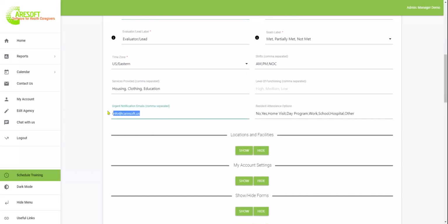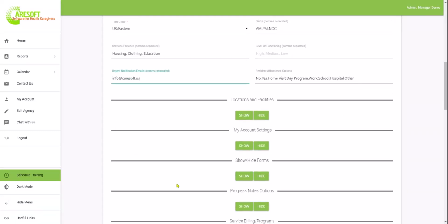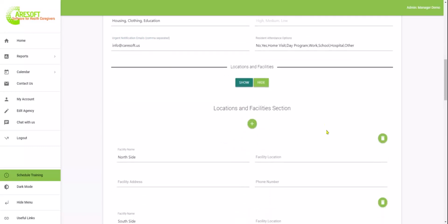So one is urgent notification emails. This is just the default email that will be used when your staff has an urgent item they want to send. This email will pop in just in case they forget that email. Now, they can actually type an email as well when they're doing that urgent notification, but it's helpful to put it there just so they have access to it. And some forms may require it, like the incident report, so make sure you have that all set up and in place.